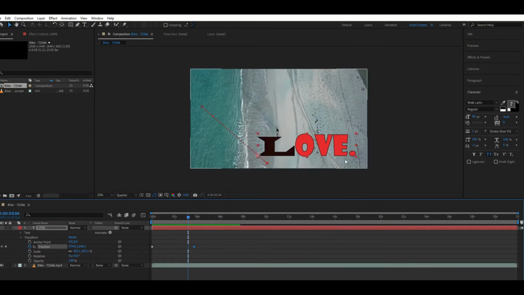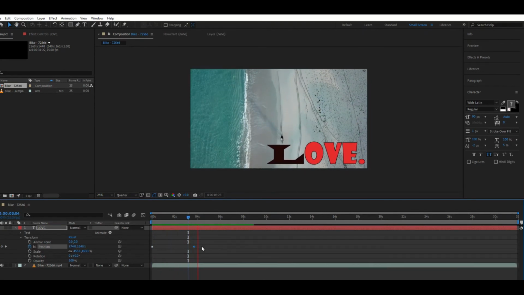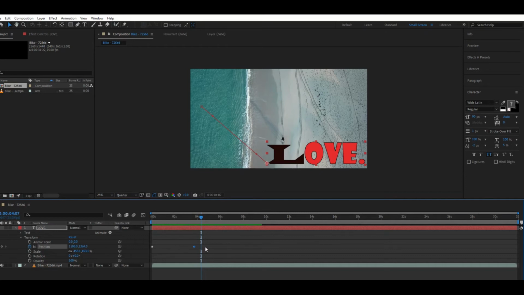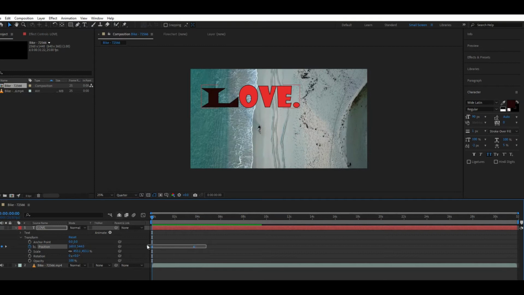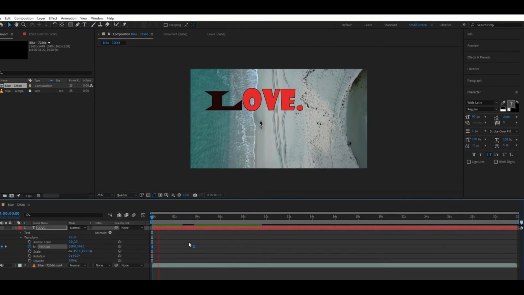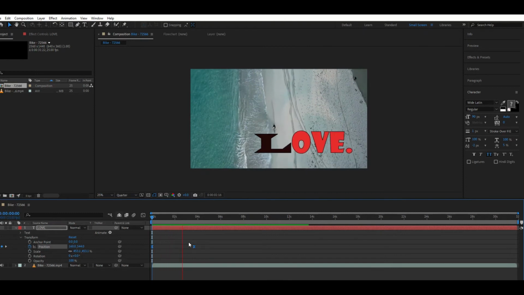It's kind of moving robotically. So to make natural movements of text, just select both like this and press F9 and it's done. Look, it moves way more naturally than before.